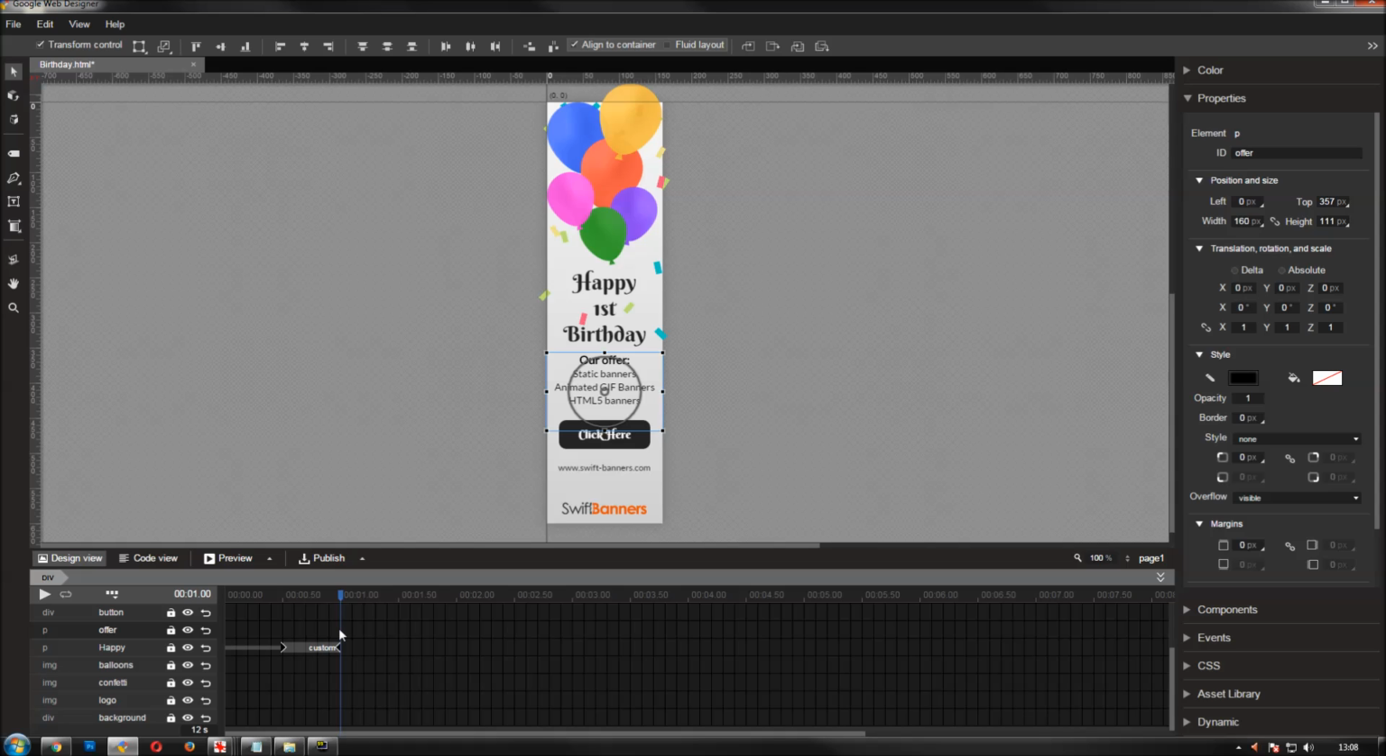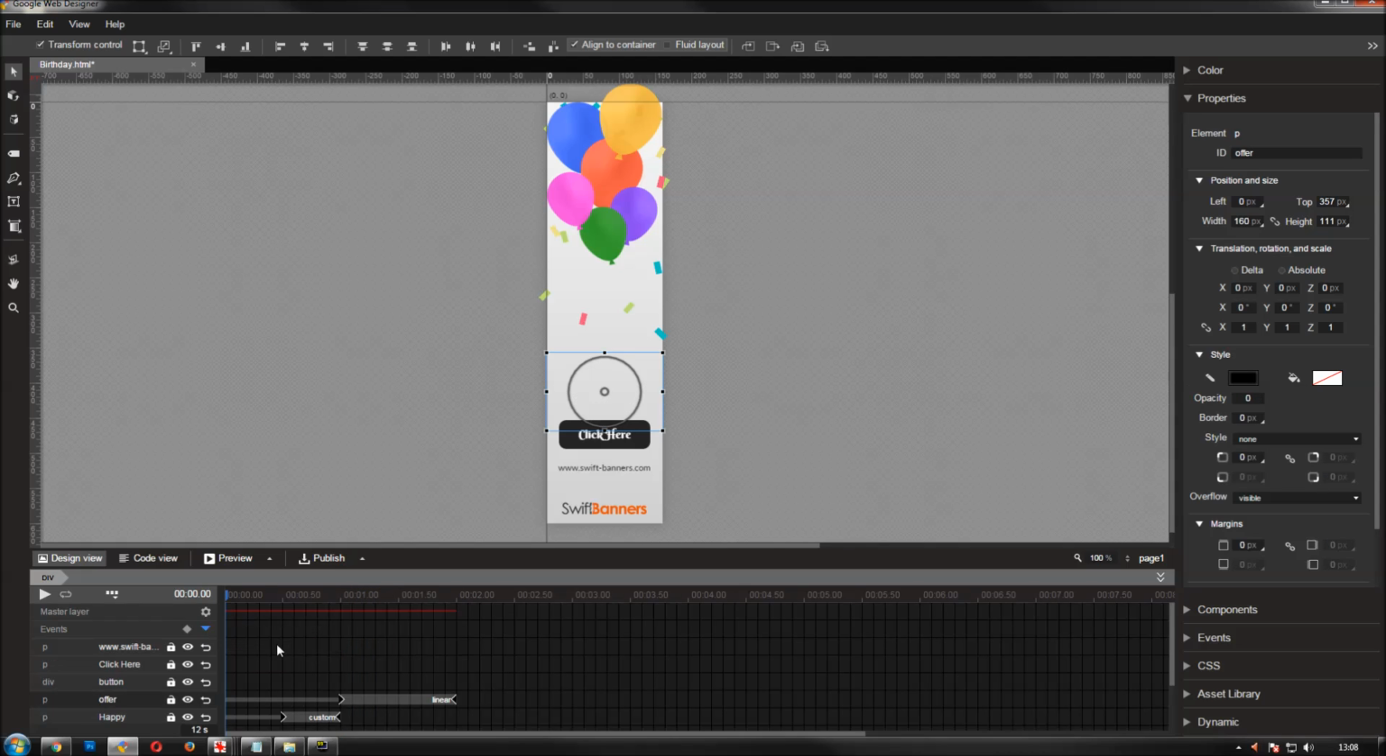Next thing to animate is the offer section. It will appear on our banner gradually without any additional movement. So insert 2 keyframes, go to the middle one, set opacity to 0. And by dragging this line, you can see how it looks. Yeah, it looks fairly nice. Remove the first keyframe. And now we will animate the button.